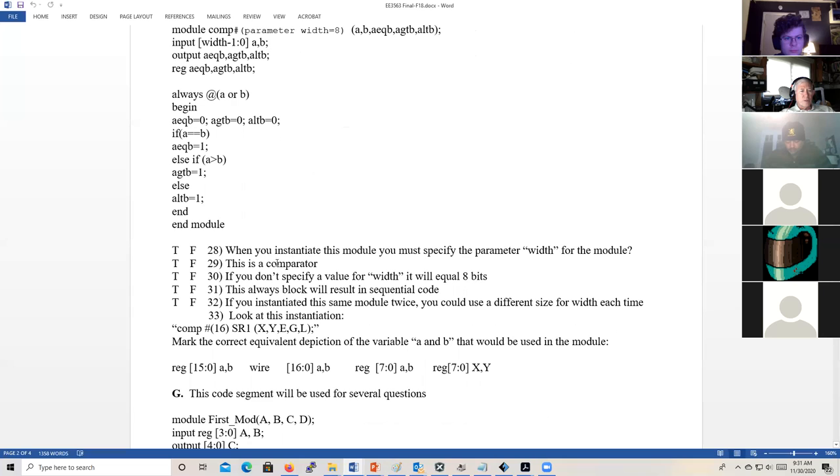All right, but here are the questions. When you instantiate this module, you must specify the parameter width for the module. No, you don't have to. If you don't specify it, it gets the default value. This is a comparator, yep. If you don't specify a value for width, it will equal 8 bits, correct.